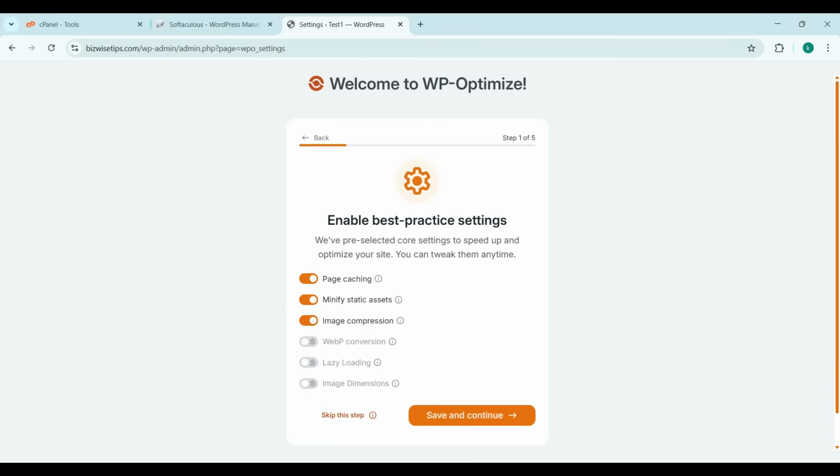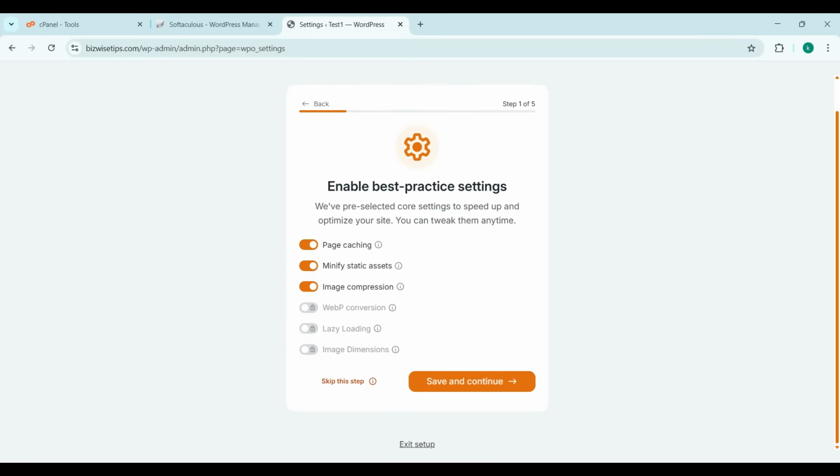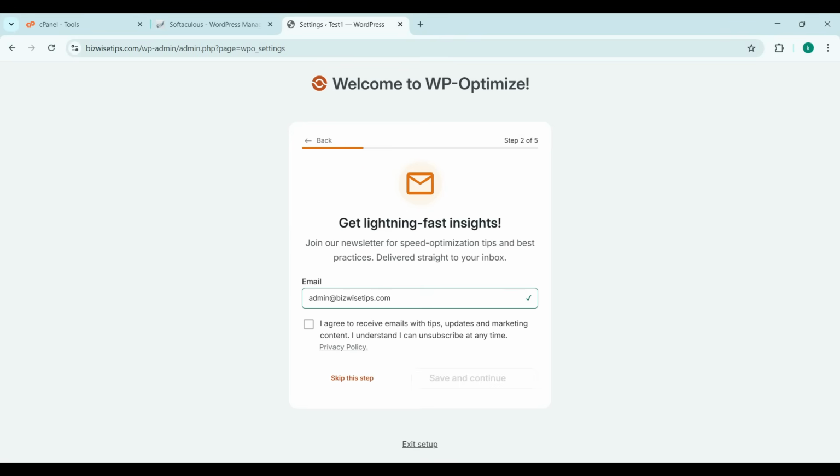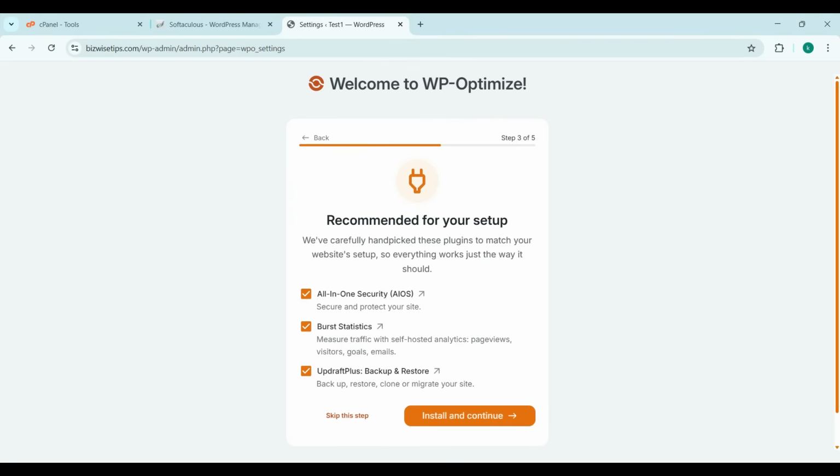Once the plugin is activated, you will be navigated to the Welcome to WP Optimize page. Here you have to complete the basic setup. Leave the 3 enabled options as they are and click on the Save and Continue button. On the second page, enter your email and click on the Save and Continue button.